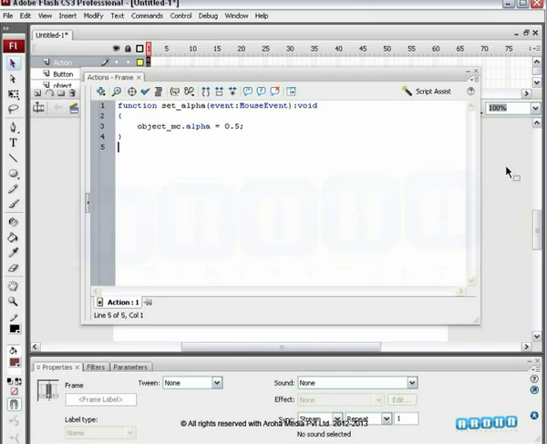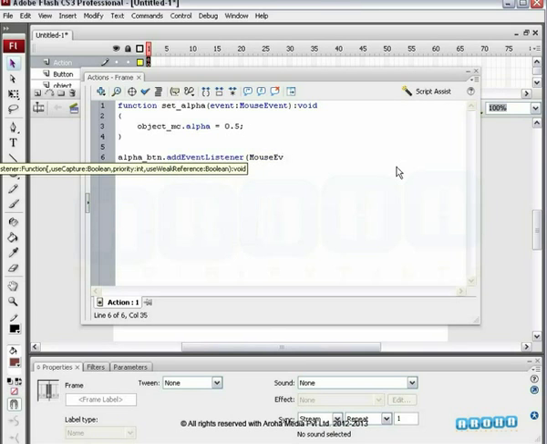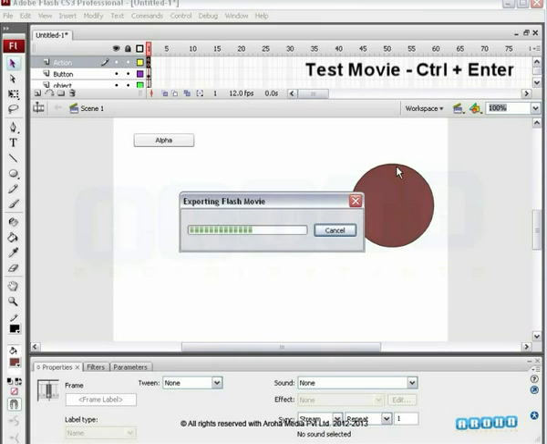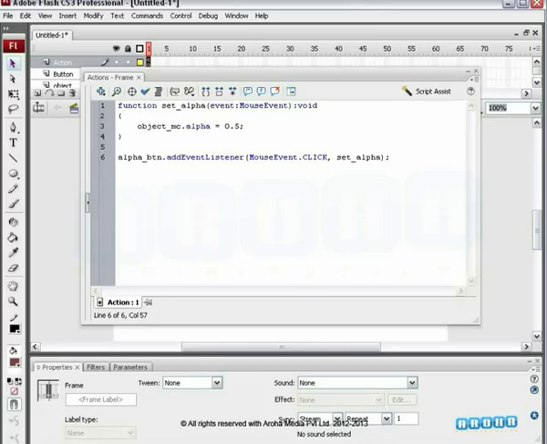Now, let's add an event listener action for the alpha button to take the call. So that, on its click, movie clip manages its alpha value. Done. Let's test the movie. It's working right. So we can say that we have written the right action script for the first alpha button.